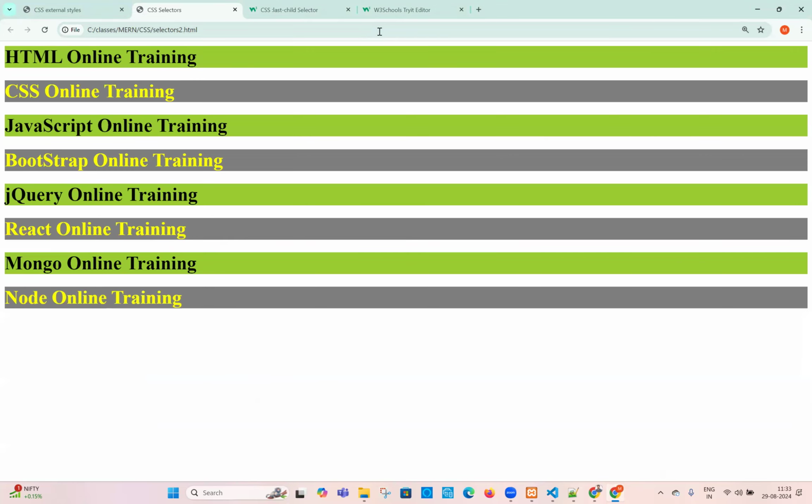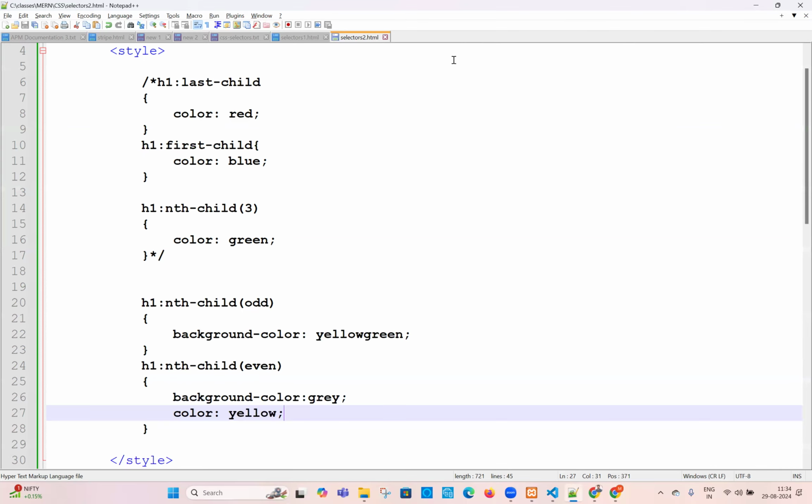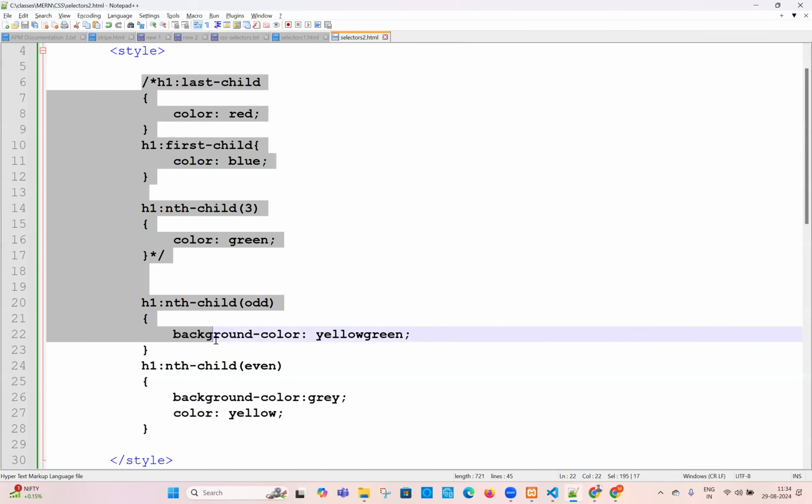Okay, same nth child even, nth child odd, we learned, right? Let us apply it on the table. Can you go and check this now? Let us create a small table and apply these rules on it. Generally, these rules you will mostly apply on tables in real time.